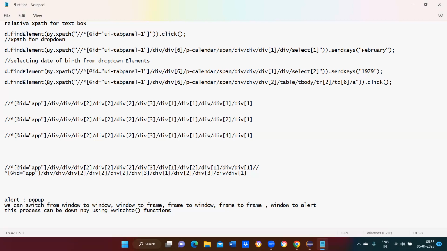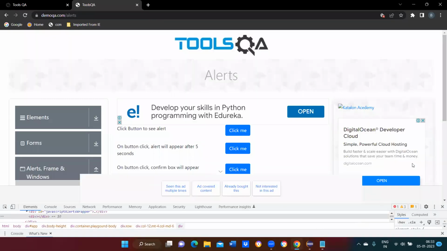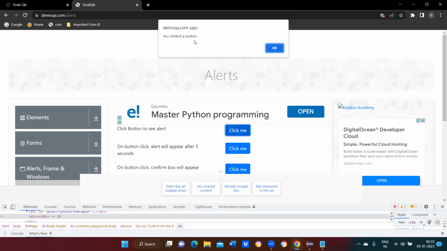So using switchTo, if you observe this part, madam, if I click on this button, you'll get an alert, right? Directly we cannot go into this part. We can move from window to frame into the alert, and in this alert we can click on this button, right?